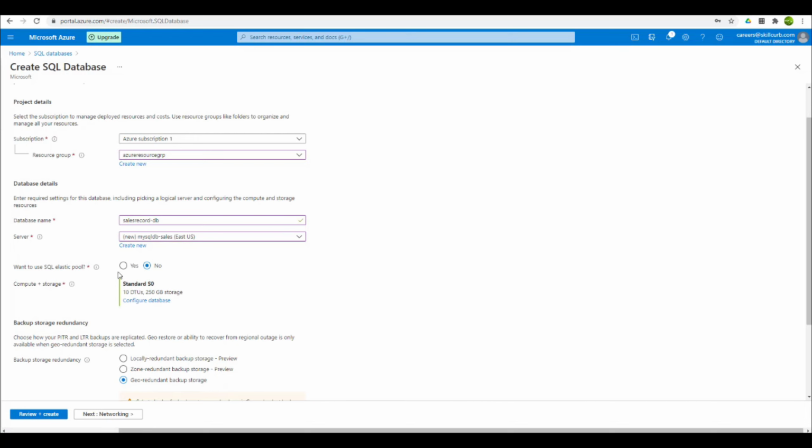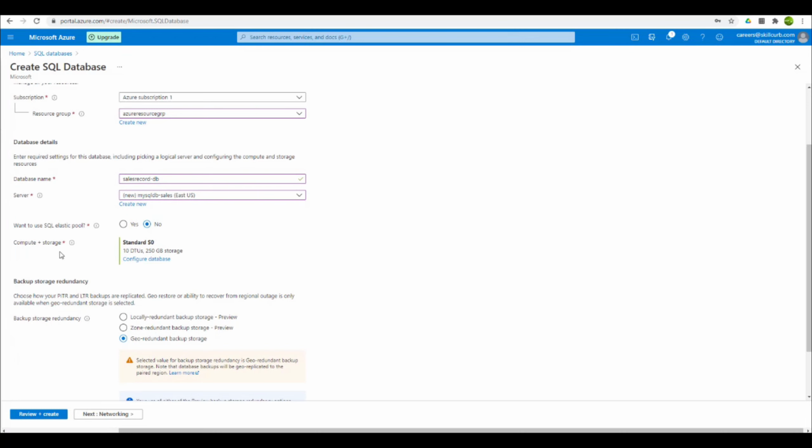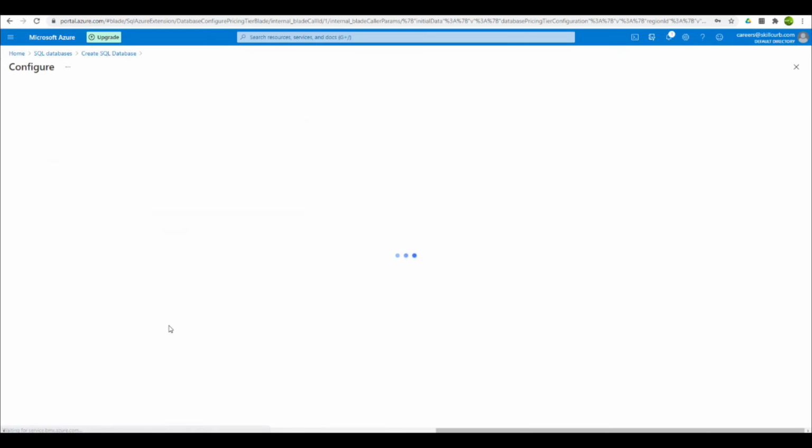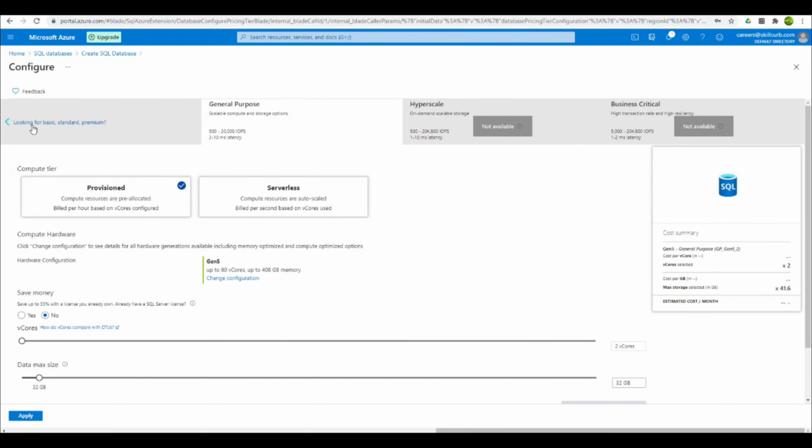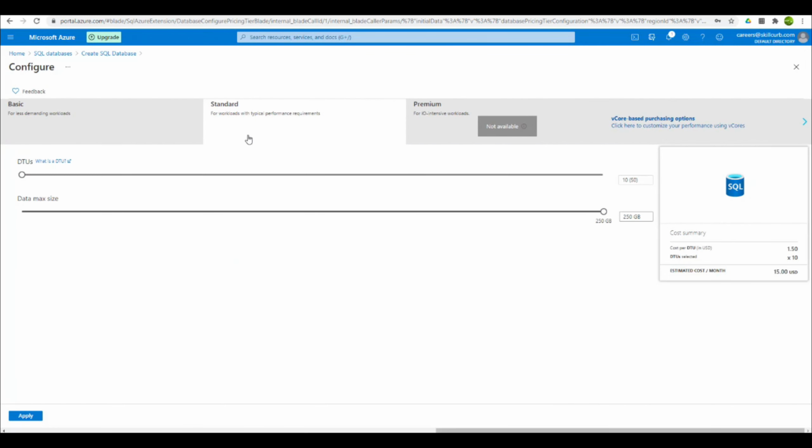Then there is the option for the SQL Elastic Pool. It is basically used for scaling multiple databases that have varying and unpredictable usage demands. We don't need it as of now, so I will select No. Next, we have the Compute plus Storage option. This depends upon your requirement. If you go to the Configure Database option, you can configure this compute and storage as well. Ahead here are all the premium options. You can see all these options here. We will go back to the basic one and stick with the standard.